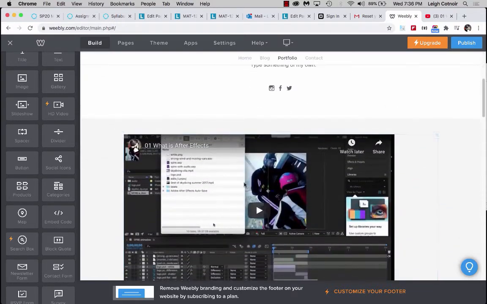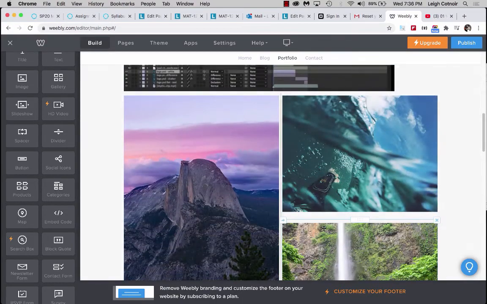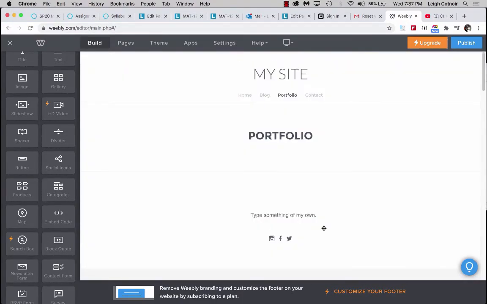So that would be something for this class probably that you would end up with in your portfolio section, not just still images. But that's up to you. You can do that however you want. Right now I'm just throwing stuff in here haphazardly, right? And you can make this stuff change.